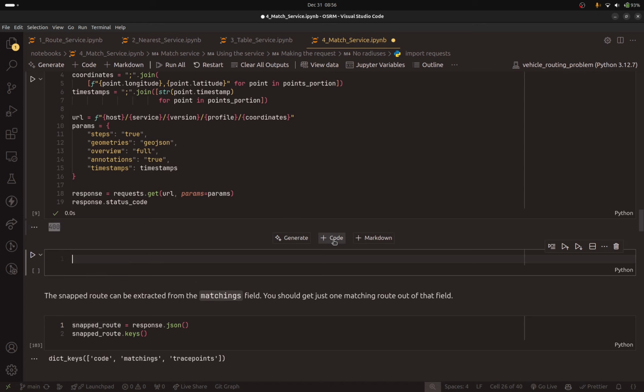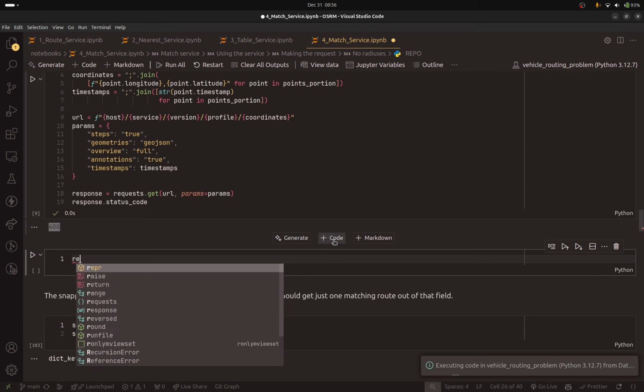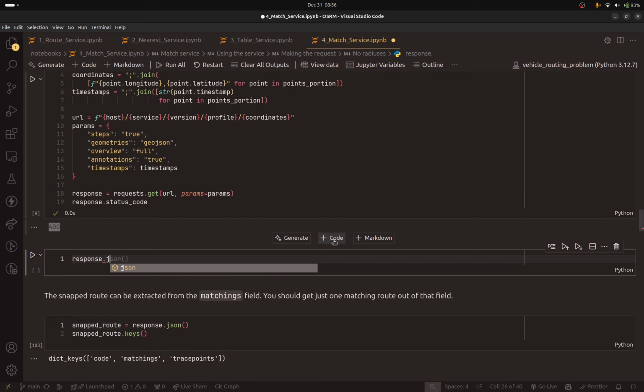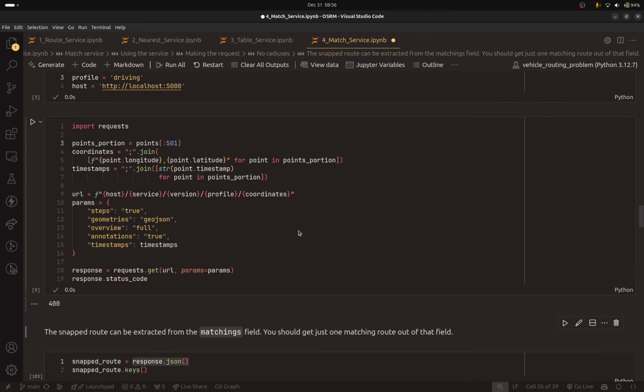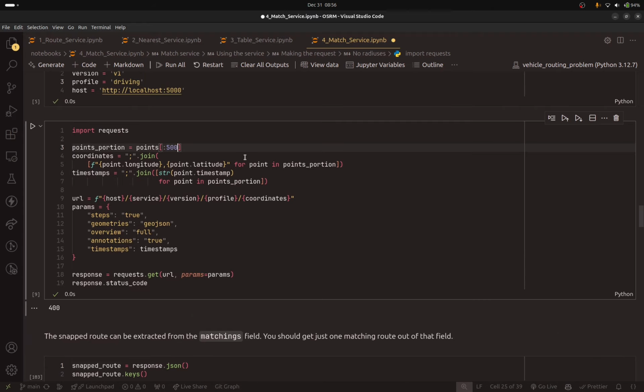And how do I know that this is an error? Basically, I will use the response variable and extract the data. And here it says too many trace coordinates, too big, which means that the number of points that I sent through this request was bigger than the limit that OSRM expects. So now let me go back to using that variable. But as I told you, in an upcoming video I'll show you how to change this limit as you like. Let's run the cell again, and here we get 200.